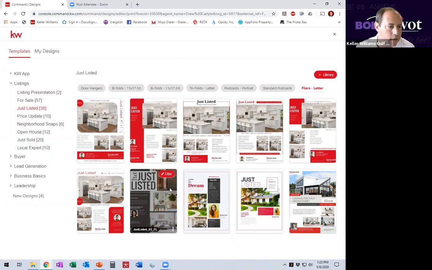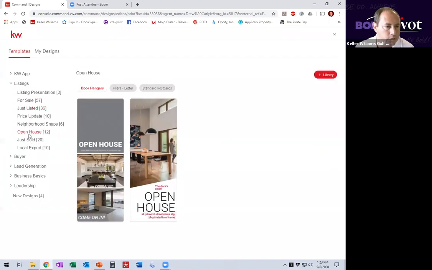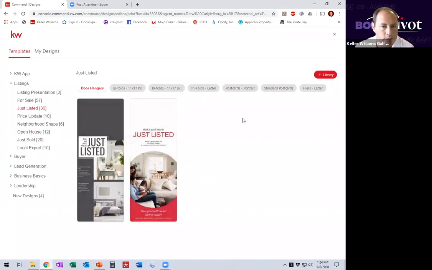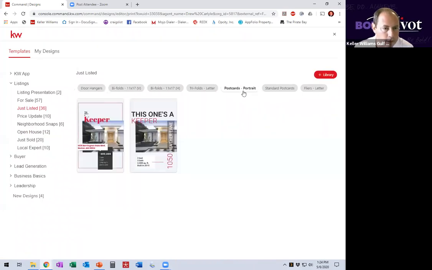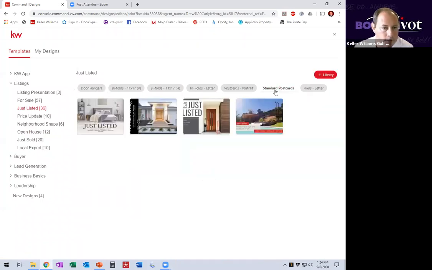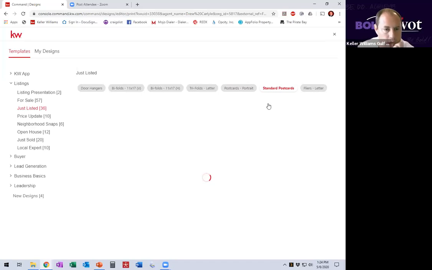And so let's say we wanted to send out a just listed or a just sold postcard, or maybe you're going to do an open house. There's different postcards you can do there. But let's say, same thing, just listed postcard. So they've got a portrait postcard that looks like this, and then they've got a standard postcard. So for the sake of making it easy, let's just do a standard just listed postcard.